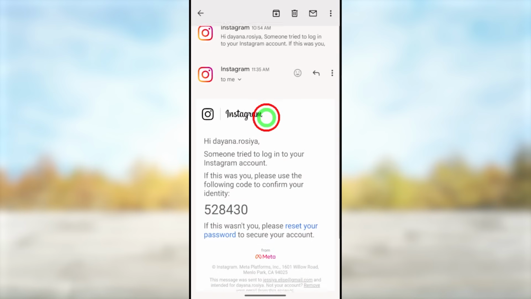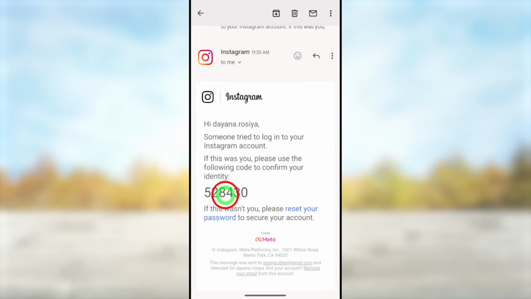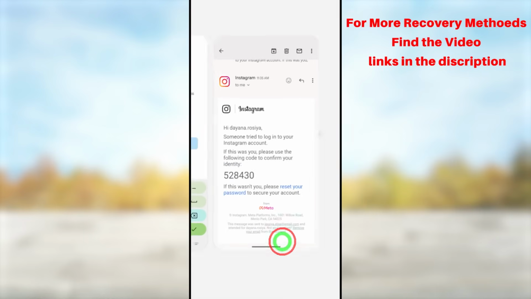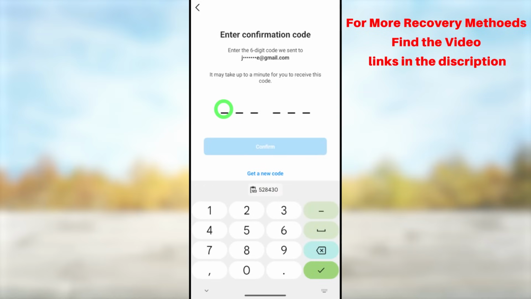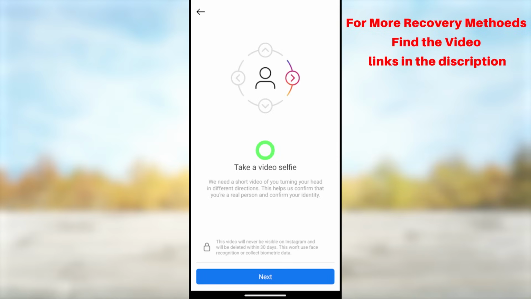Once you use this code, you can't use this code again. Like this, you have to copy this code to clipboard. Take a long press, then tap copy in the pop-up window. After that, that code will be copied to the clipboard. Then you have to go back to your Instagram application. Then take a long press in the blank space, or you can tap the number on your keypad like this. Then it will be pasted. After that, tap the confirm button. If you didn't receive any code, you can get a new code every 60 seconds.